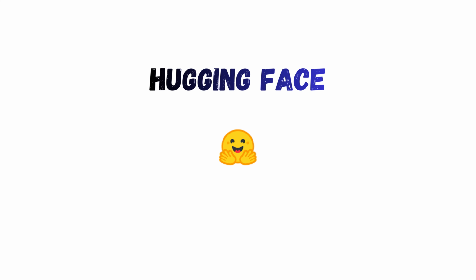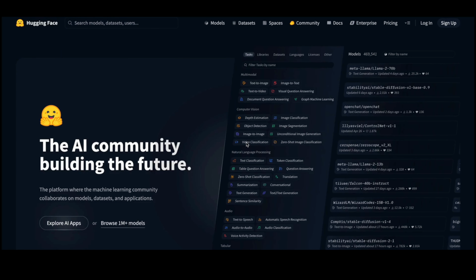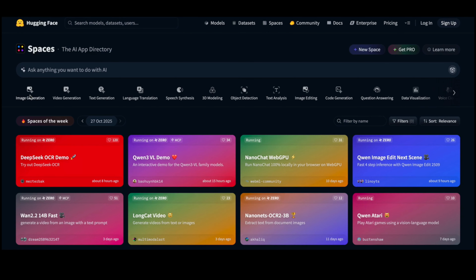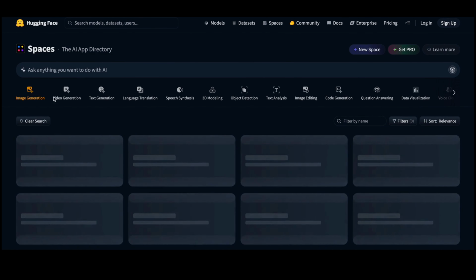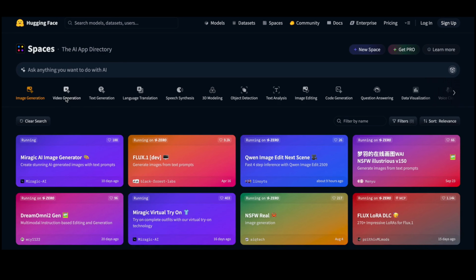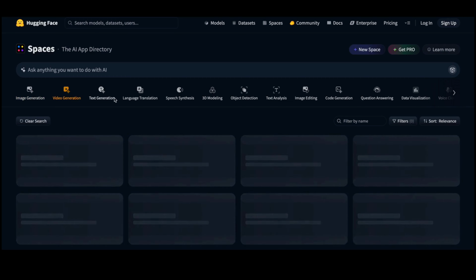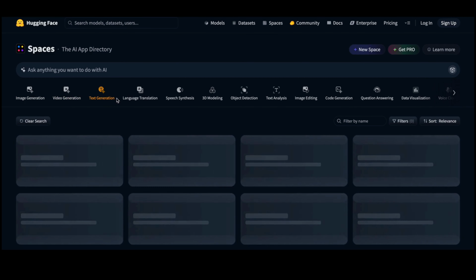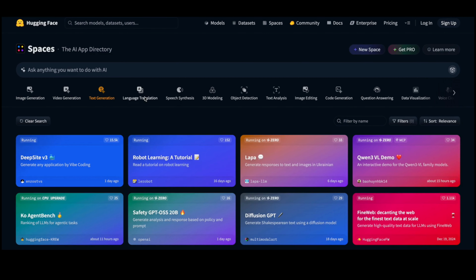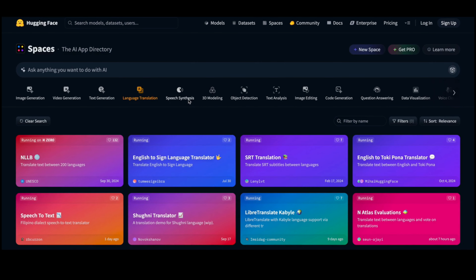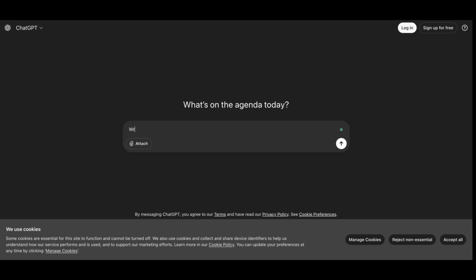Second, HuggingFace. Hosts thousands of AI models for text generation, image creation, translation, summarization. Access models directly in your browser, without installation. Great for testing advanced AI applications like AI art generation, voice synthesis, and dialogue agents. Entirely free access with community support. Ideal for creators, developers, and learners who want to experiment with AI firsthand.